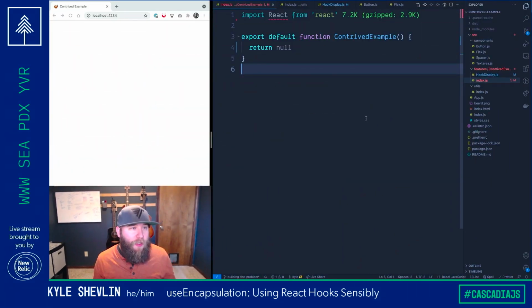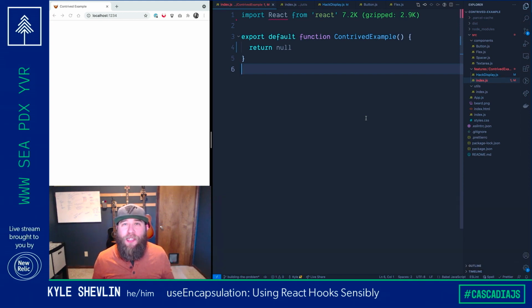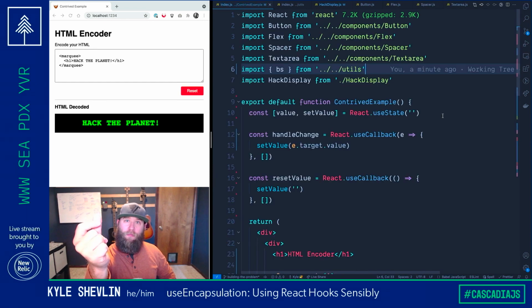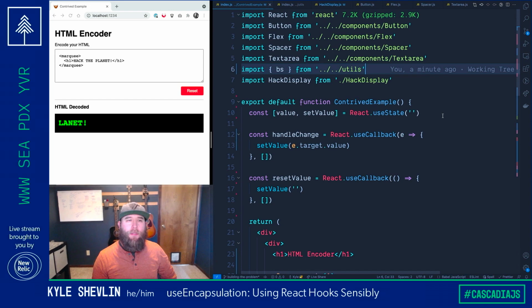Now, you can see up here I have some code and I have a browser. Currently, I'm returning nothing. Your project manager comes up to you and says, hey, you, I need you to make me something where a user can input some HTML and you display that HTML somewhere else. We're going to call it an HTML encoder. And just like this, you make the HTML encoder.